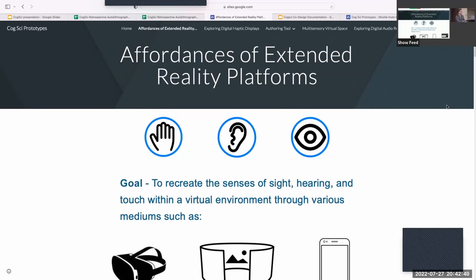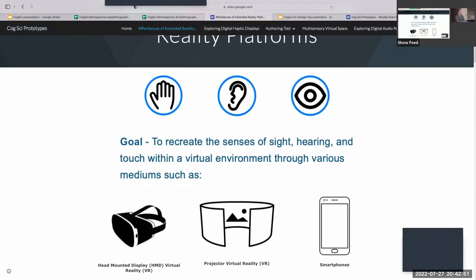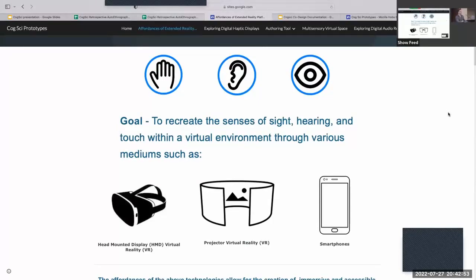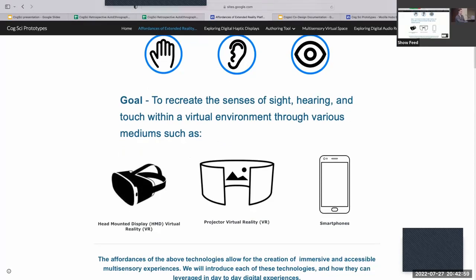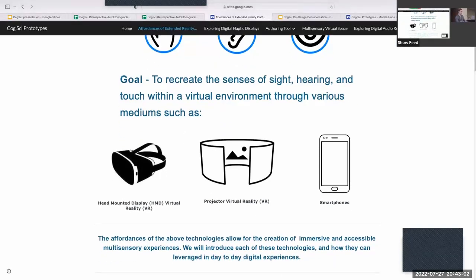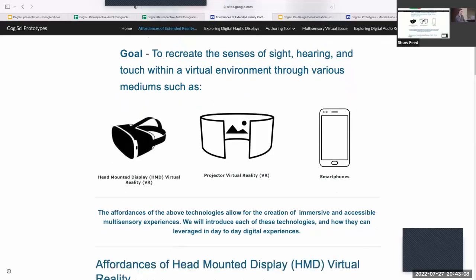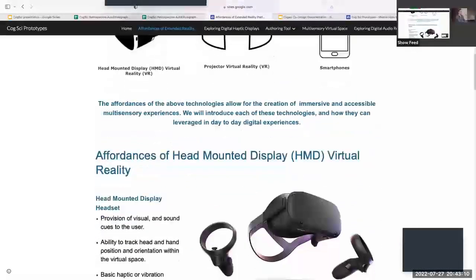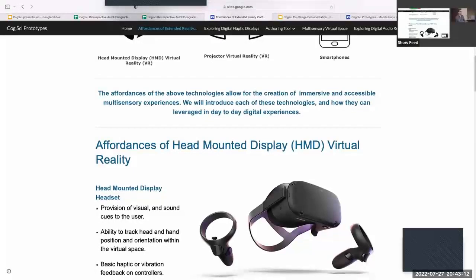The goal of this is to recreate the senses of sight, hearing, and touch within the virtual environment and try to eliminate some of those barriers that are felt when inside different ICTs. This can be done through mediums such as a head-mount display, projective virtual reality, and smartphones. The affordances of this technology allow for the creation of immersive and accessible multi-sensory environments, and these technologies can be used in your day-to-day.